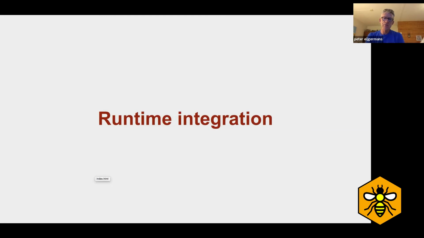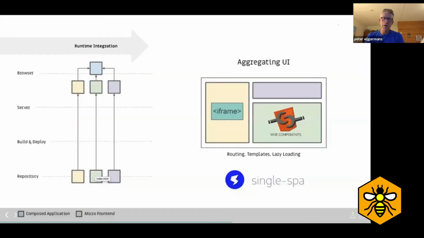Runtime integration is the third one. Here we bundle, aggregate our application in the front end at runtime. So we don't use any package.json anymore. We can use globally two techniques for this. iframe, I'm not going to talk about it, it's a very old one. And where you can use web components.